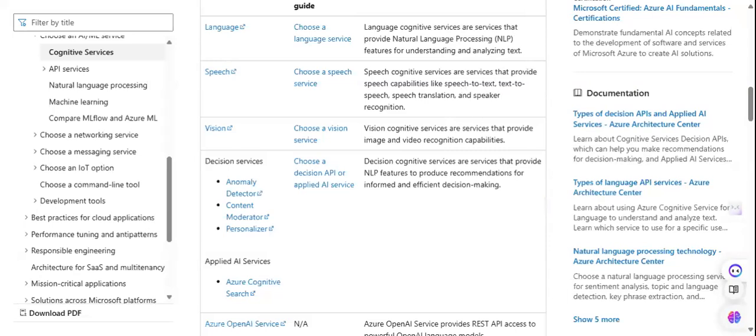Then vision. Choose a vision service. Vision cognitive services are services that provide image and video recognition capabilities. So this is basically the one we are trying to use now.